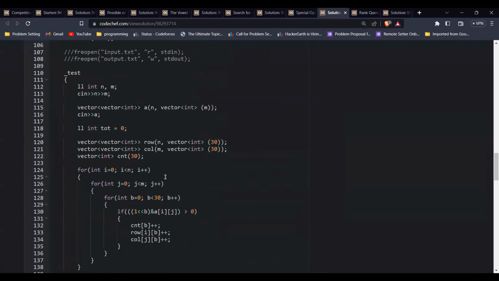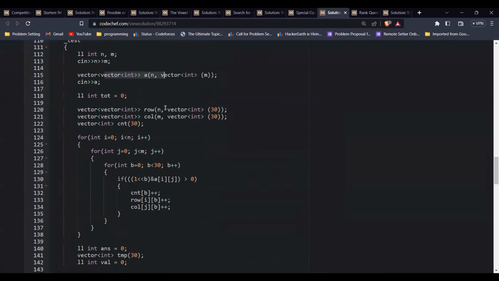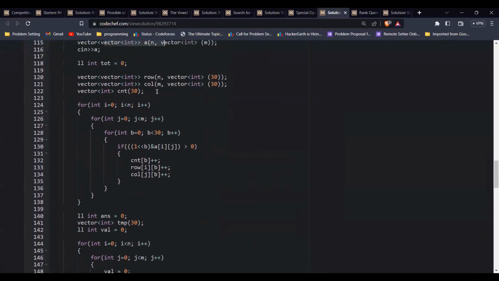So I have my vector A as my grid. I'm taking input, and then for each row I have a vector of size n into 30, or an array of size n into 30. So for each row, and for each bit from 1 to 30, I'll have the count of how many times the jth bit is open in the ith row.